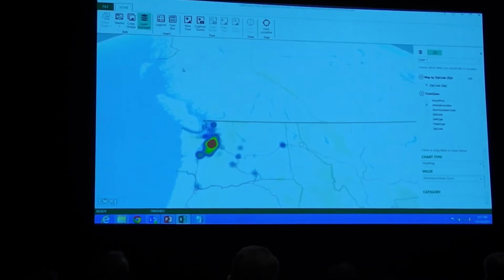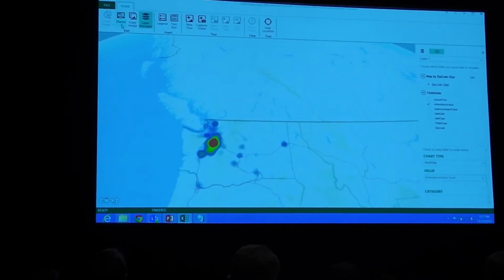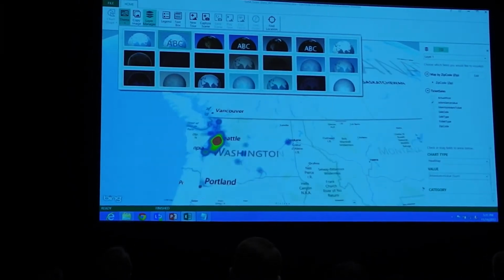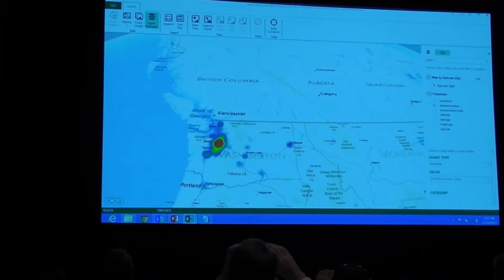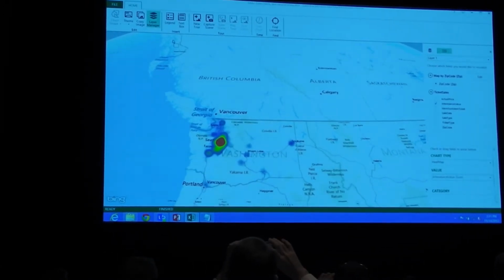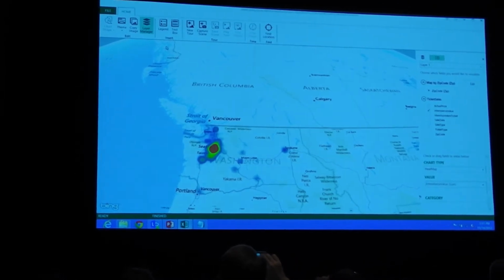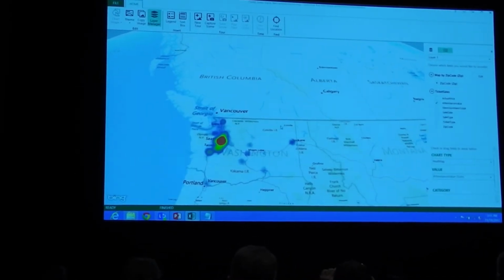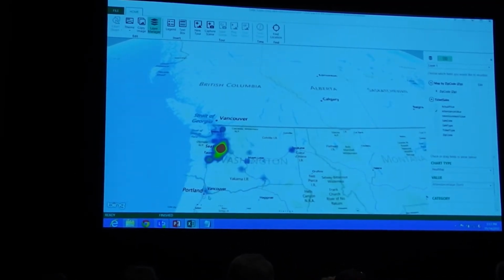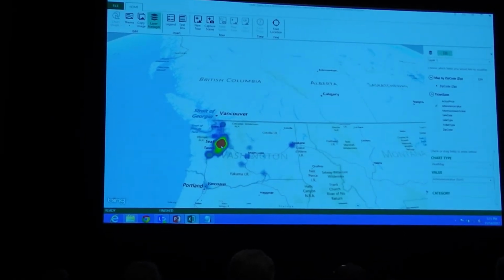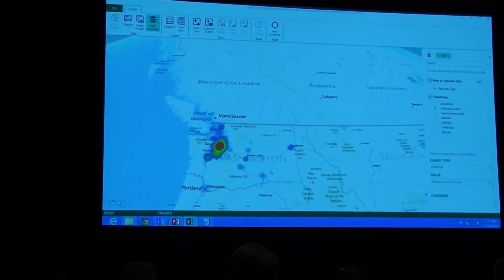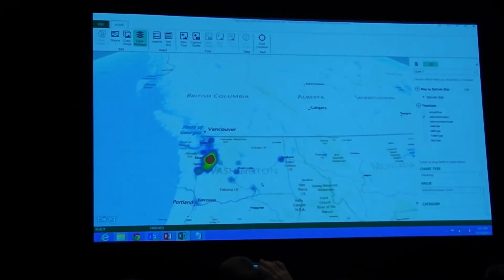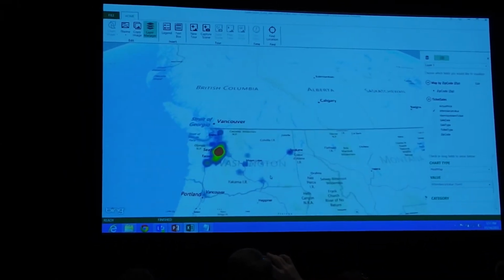We provide a variety of different themes for people to look at the data, and I've got one theme here which turns on my labeling. We typically turn off the labeling so that it doesn't obscure the actual data that's being shown on the map. So I can see that we've got some activity over in the Spokane area, we've got some Vancouver activity, and Seattle.